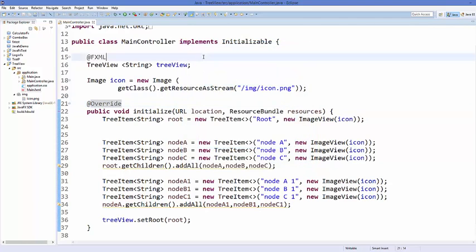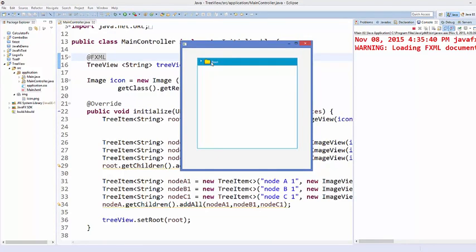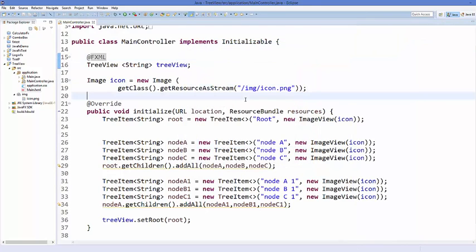So for example, right now when I run the app, my root node is collapsed, right? So I need to expand it, and expand it once again to go to the sub nodes. But for example, I want to present the user the expanded nodes. Then how can I do that? So let's see how we can do that.